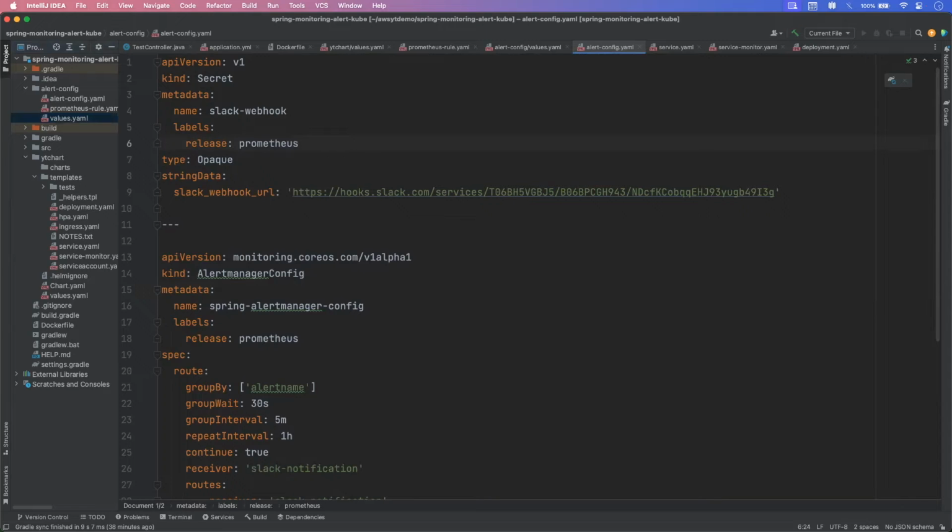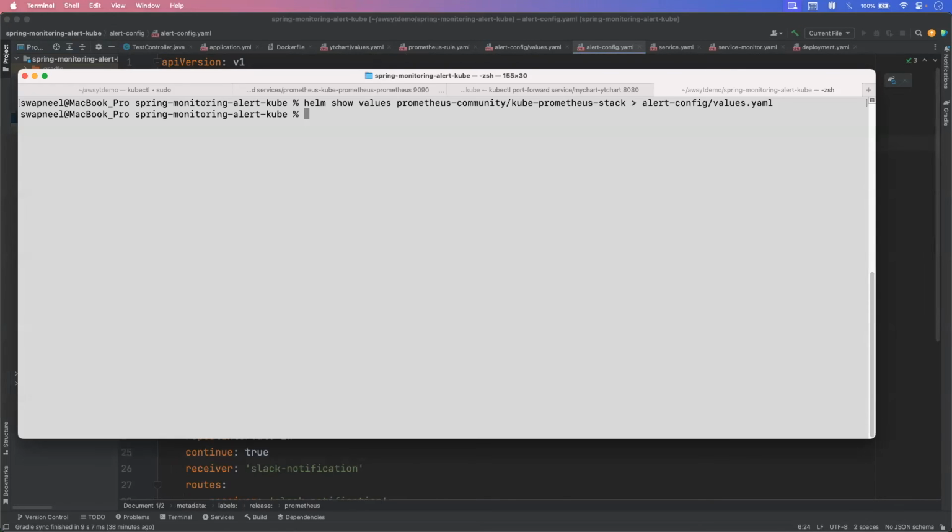So let me open the terminal. The command to deploy the values.yaml file will be helm upgrade, then your release name, which was prometheus, and then your actual chart name. This was the chart name, so let me copy this, and then your file name. The file is in the alert config folder, and the file name is values.yaml. So let's execute this command.